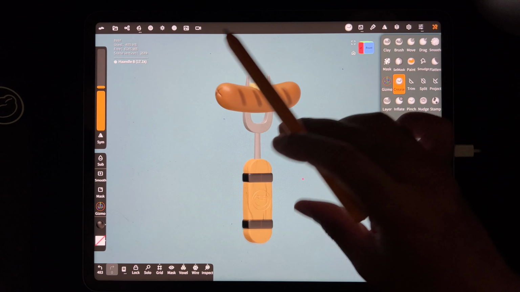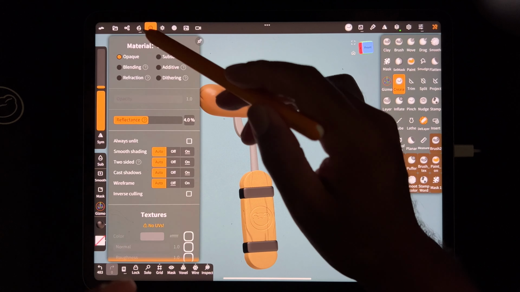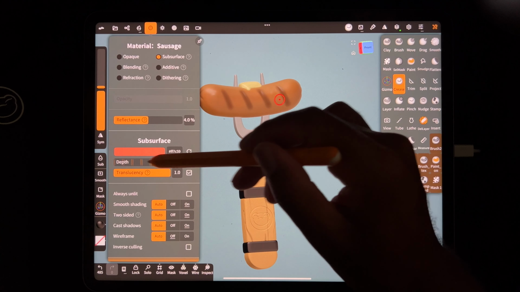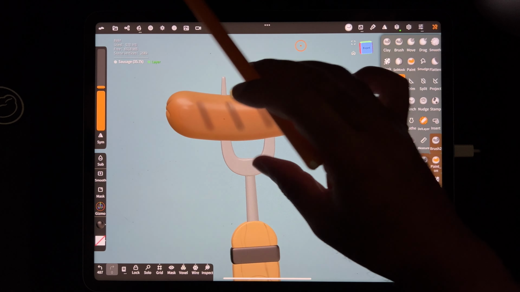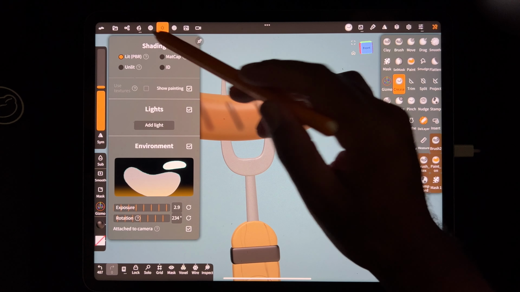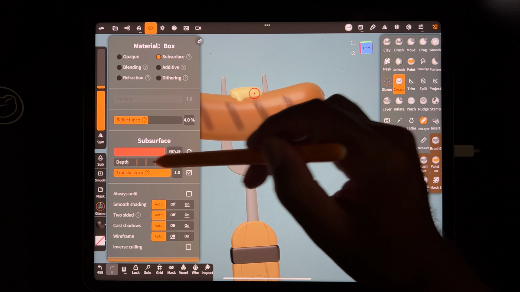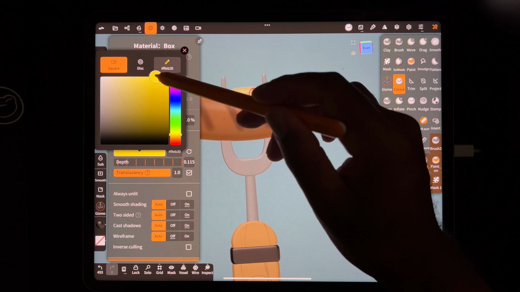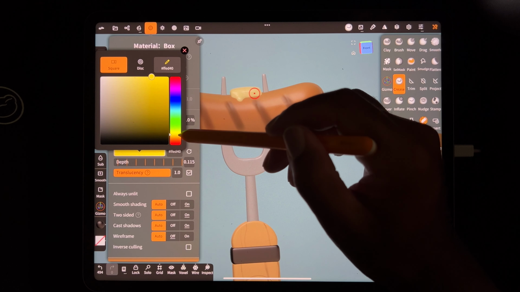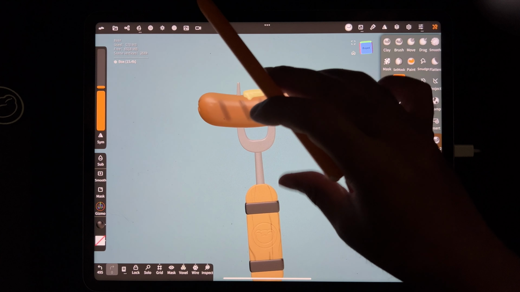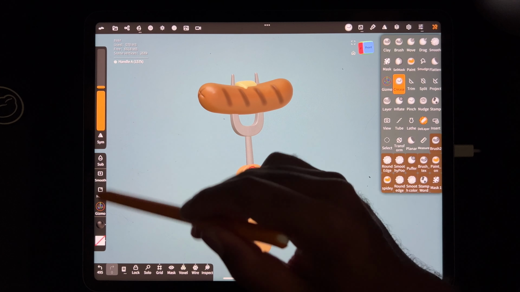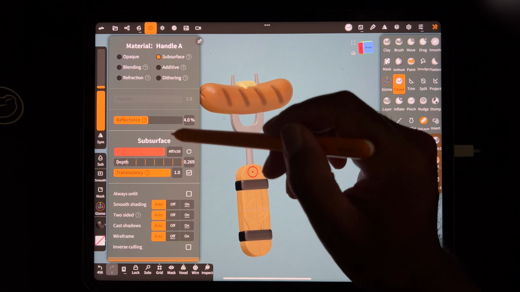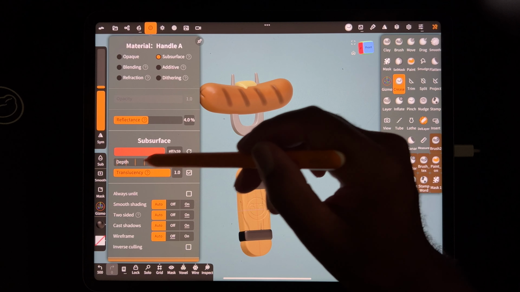Okay, so the sausage, I'm going to make subsurface. I'm going to turn this down. The butter, I think, should be subsurface as well. Turn that down. We're going to change the butter color to a yellow, just in case we do see through it. I think the wood might be able to be subsurface as well. That's organic.